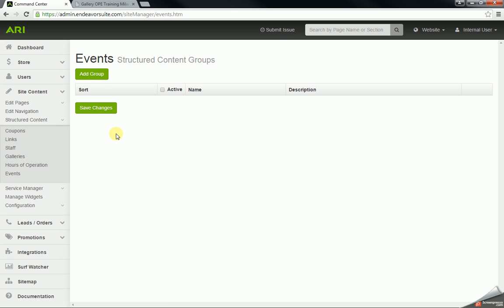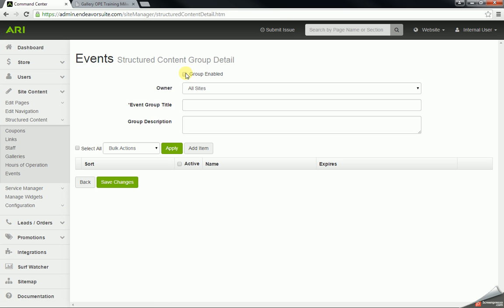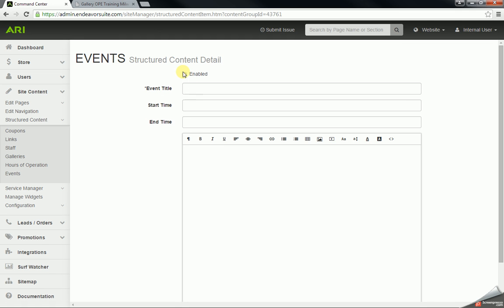Events, same process. Add a group. I usually title it events or upcoming events. And then you'd be able to add your item for the individual event. We're going to call it open house. We're going to put in the start time field. You can use this for the date, time, or both. Then you have an editor window to add whatever information you want to add for that event.